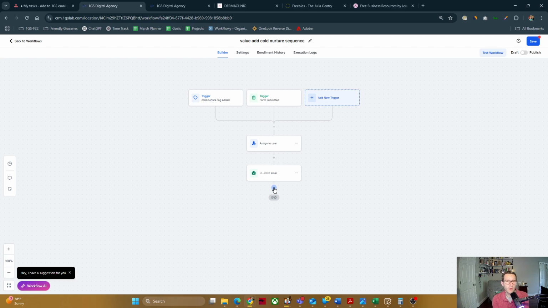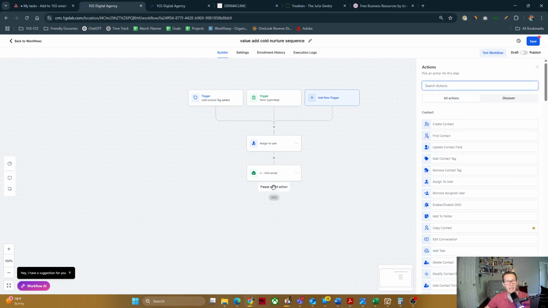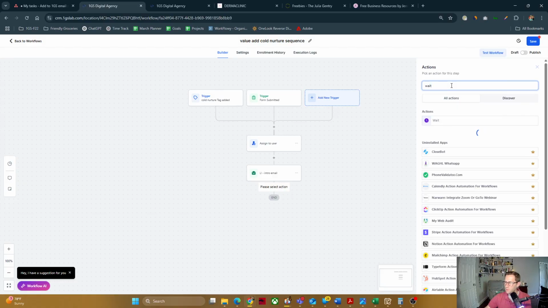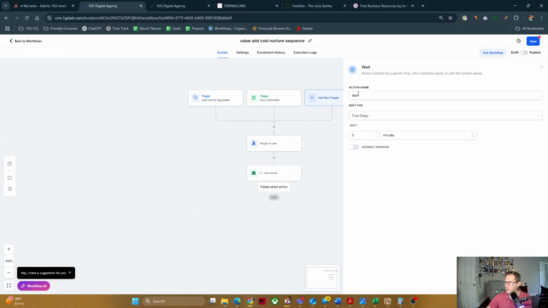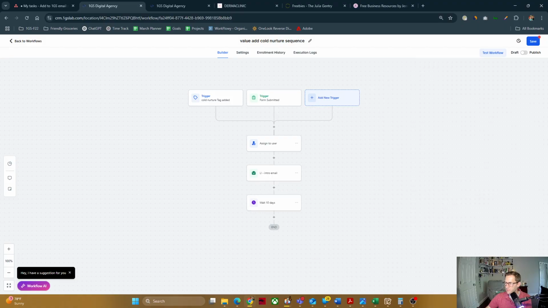We typically have a wait step. We will have a 7 to 10 day wait step so that they don't receive an email every day or every couple of days. We like that frequency of 7 to 10 days. So here's where I'm going to type in wait, and I'm going to do wait 10 days. Here I'm going to put 10, and I'm going to select days. There we are. Save action. Wait 10 days. All right.